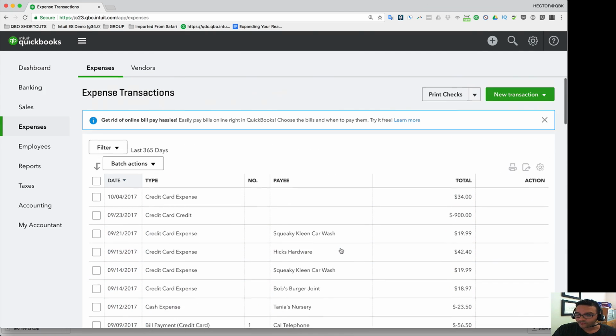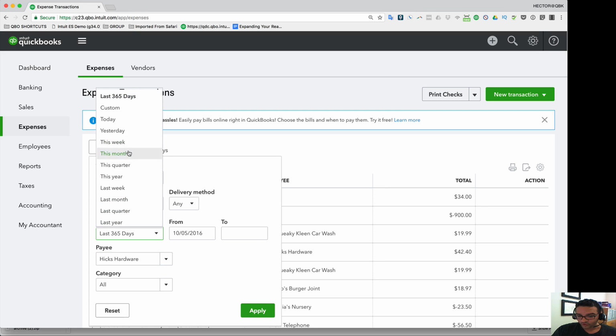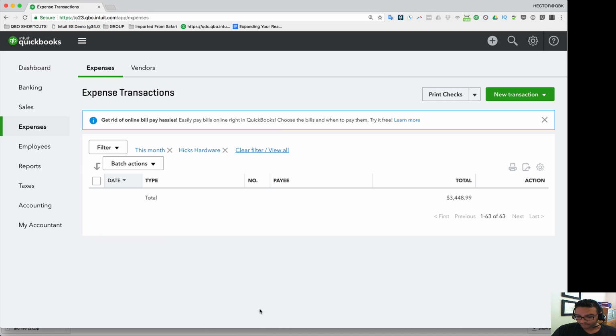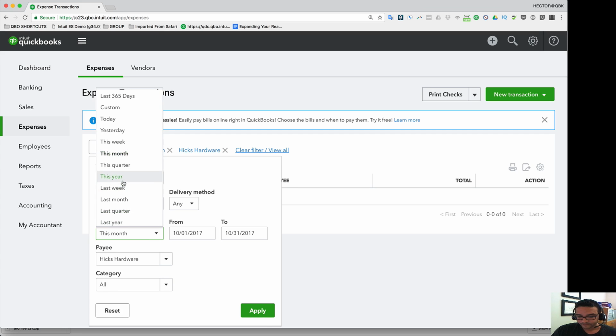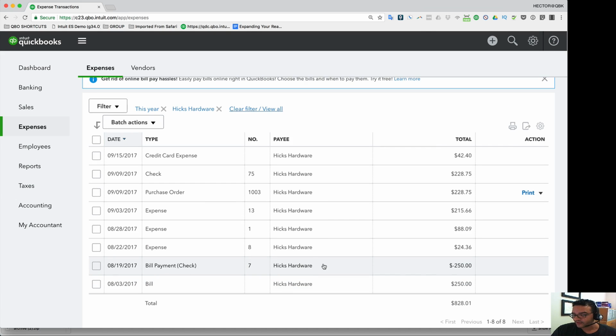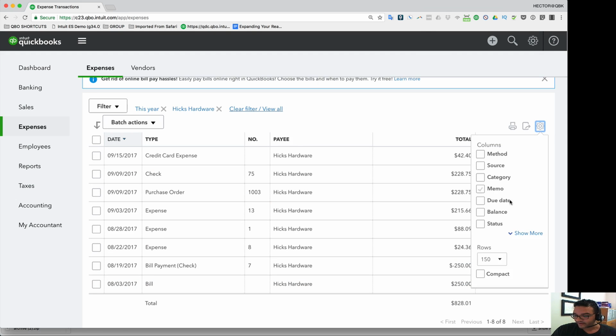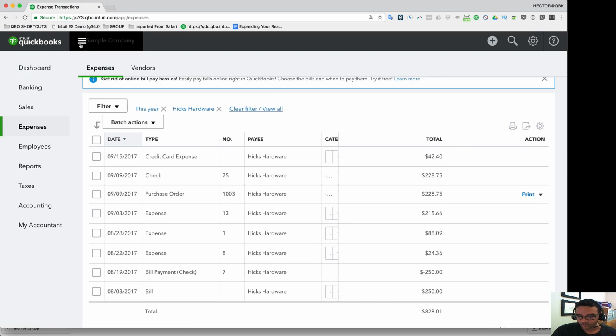One of the really cool things about this screen is I can click on filter, and then I can click on payee. I can type Hicks Hardware. I can say, for example, only for this month, and click on apply. Okay, there wasn't any for this month, so let me do this year and click on apply, and this will show me all the transactions that are currently classified to Hicks Hardware. Now I'm going to enable the category screen option again, just so we know exactly what we're looking at.